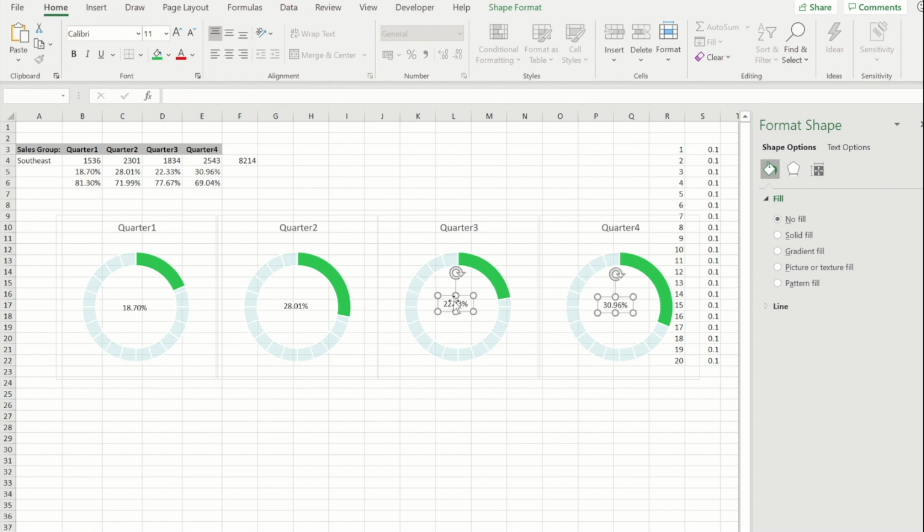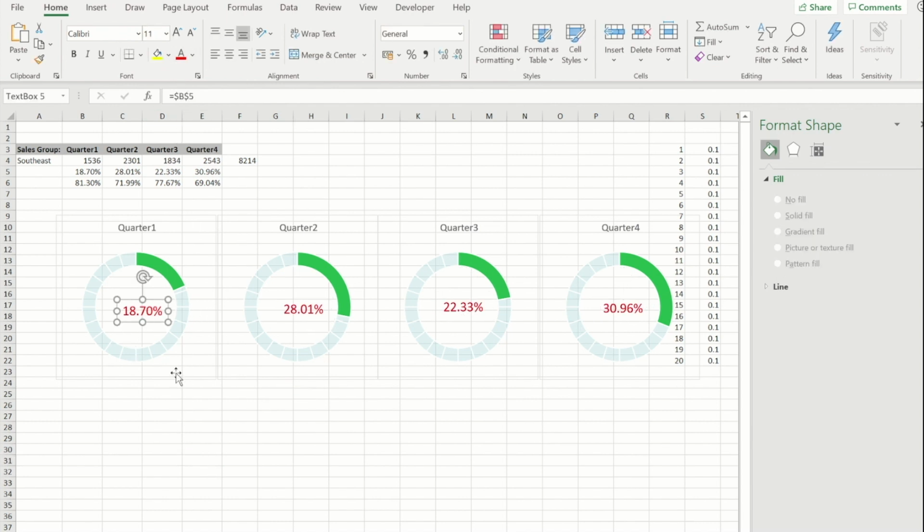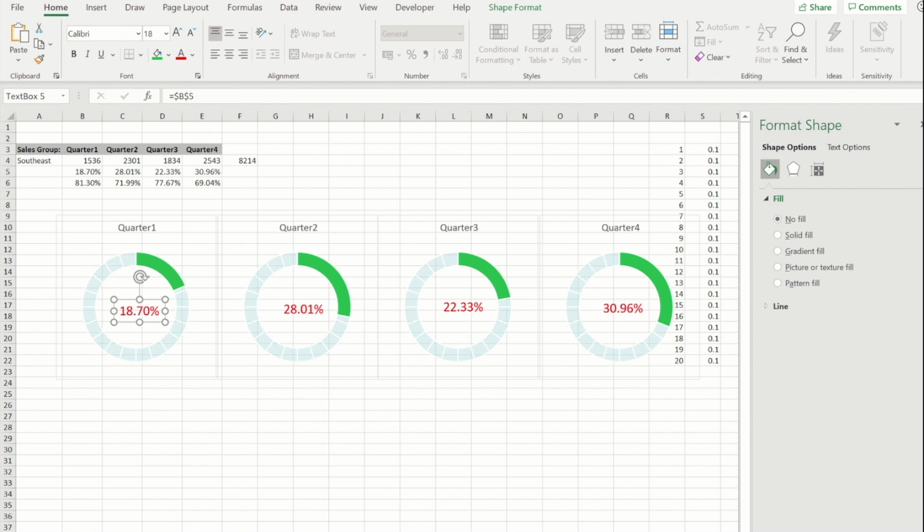Then finally, if I select all of them, let's make those a little bit bigger. Let's change the colour of them, and then maybe do a bit of movement just to get them better aligned in the middle of each of those donuts.